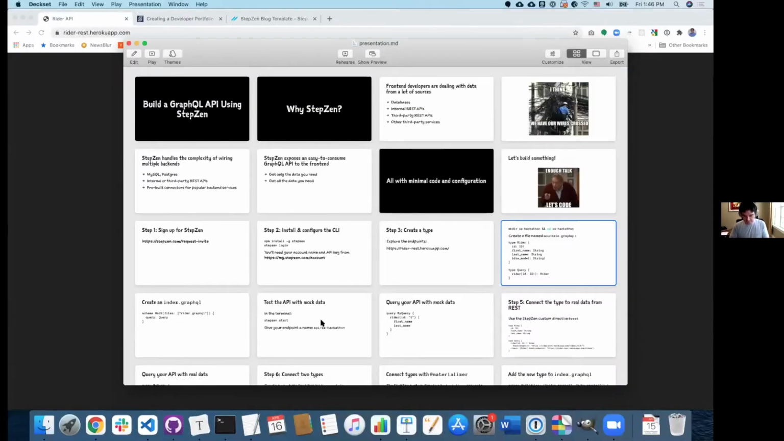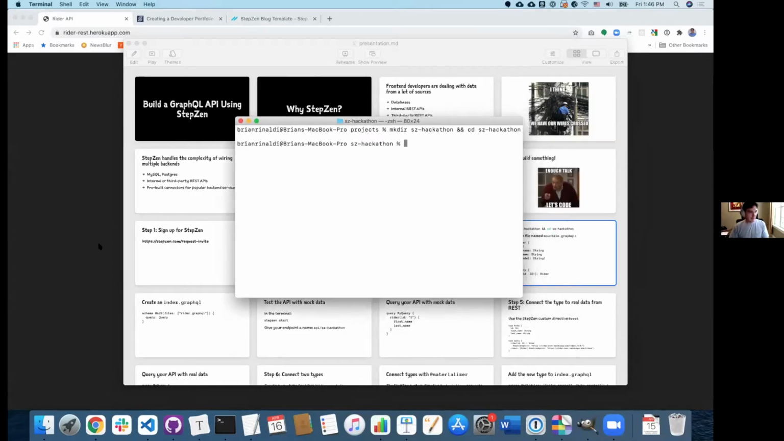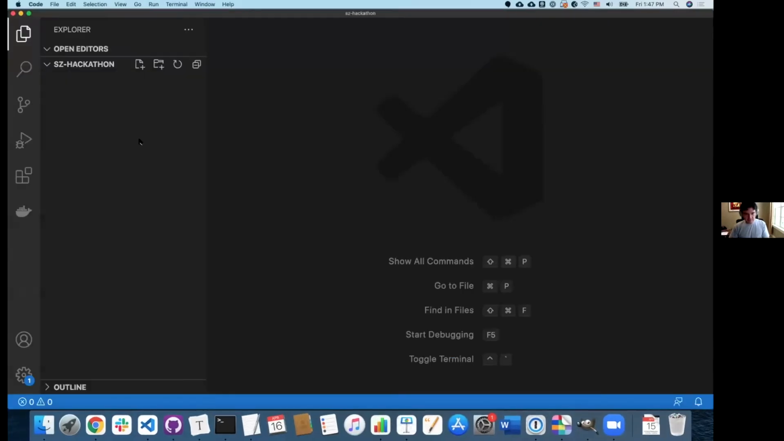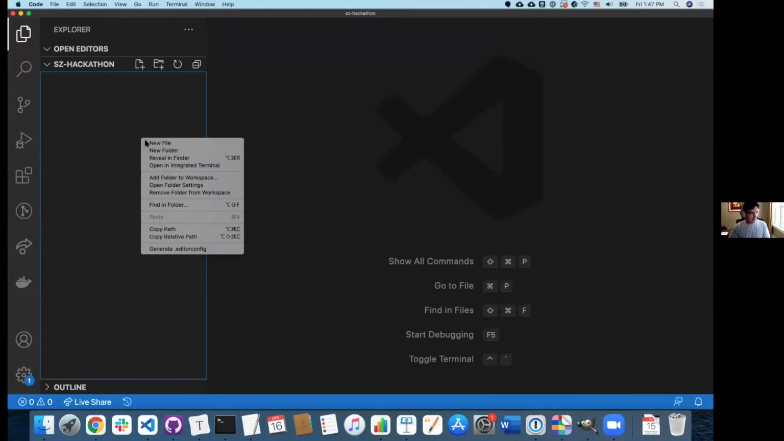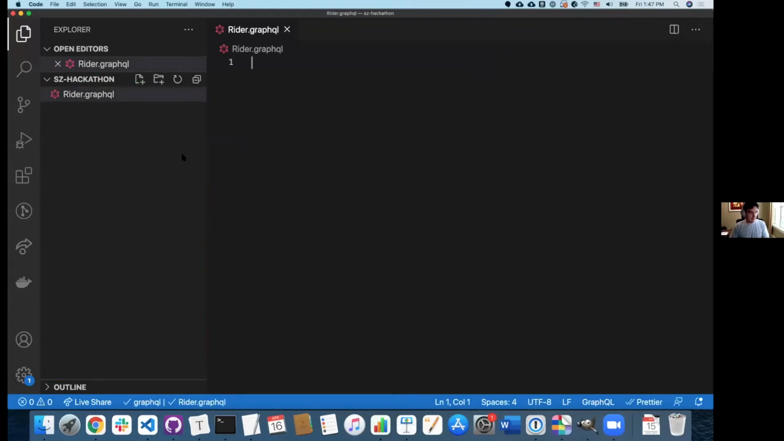I'm going to pop in and out of the slides, but they cover where I'm working, and then I have to get back to my command line. So we're going to go ahead and make that directory, and now I'm in the SZ hackathon, and I'm going to open up Visual Studio Code. Then I'm going to create that new file. I said I called it mountain, but it should be rider. I apologize for that. So I'm going to call it rider.graphql, and then I'm going to put this code in here.